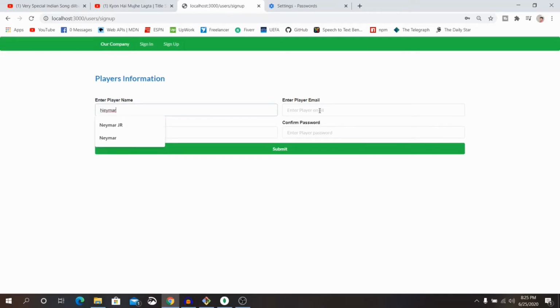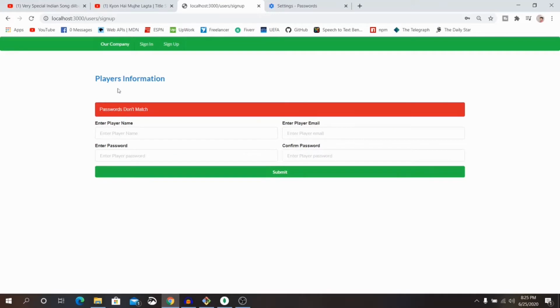namer, namer@test.com. This is for email. Password 1234. For the first time, let's make it wrong. That means the confirm password doesn't match the first password. Let's see. It's saying password didn't match because we set the validation for matching password.